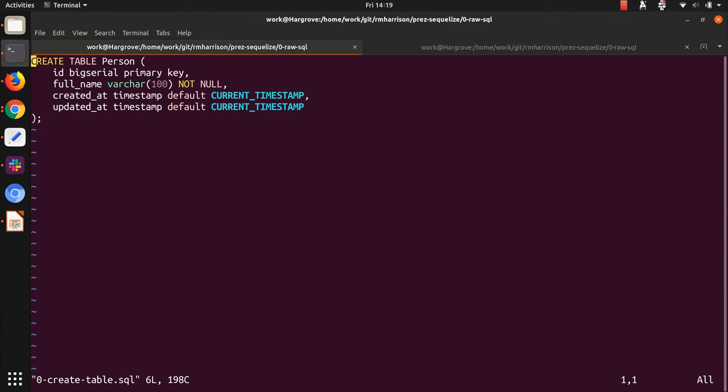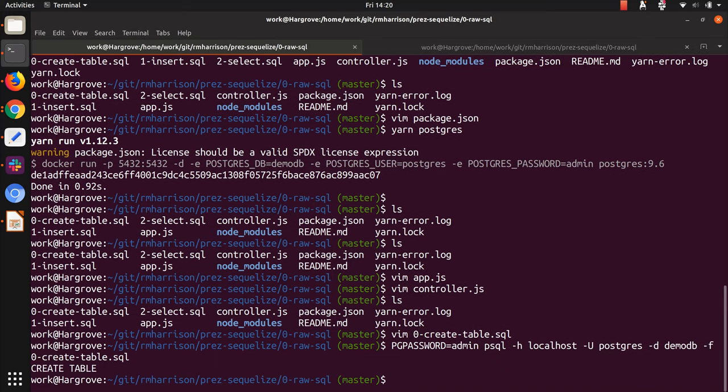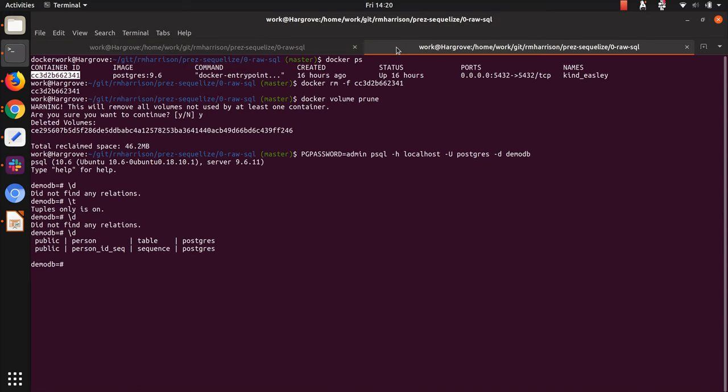We're talking in SQL right now, so we're talking about the physical model. There are no relationships here. I'm just talking about a person. We have a primary key, which is ID, and some attributes with their data types. So for example, the data type for full name is a variable char length, and the data type for created at and updated at is a timestamp with defaults. I can run these with PSQL. And that will create my table. Yay, I've got a table with the schema that I mentioned in SQL.